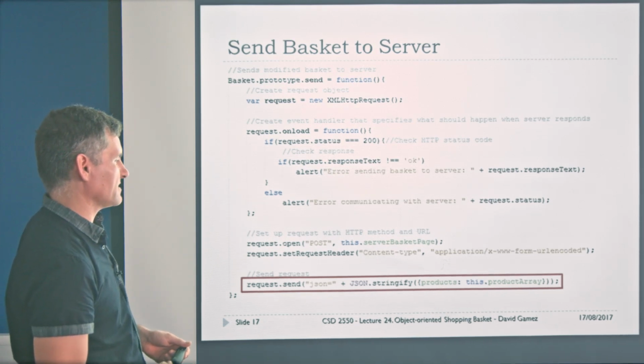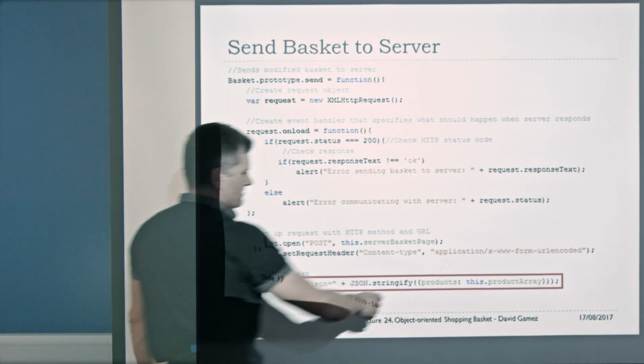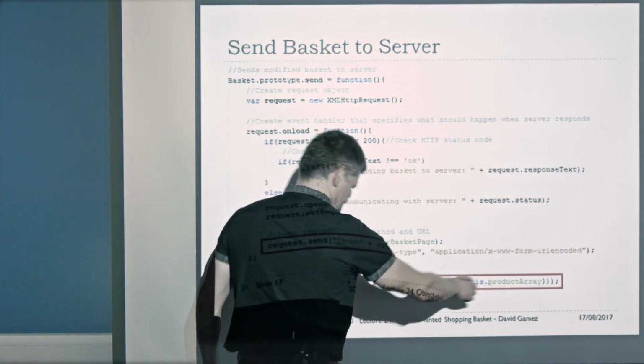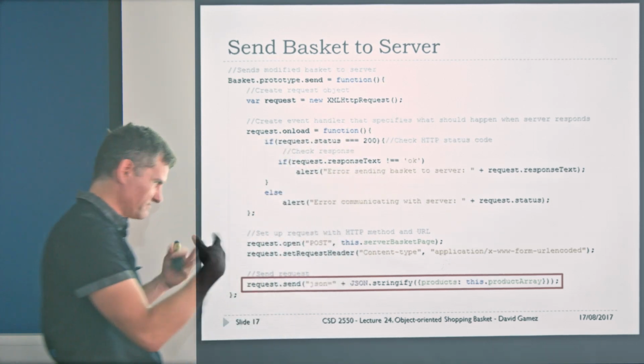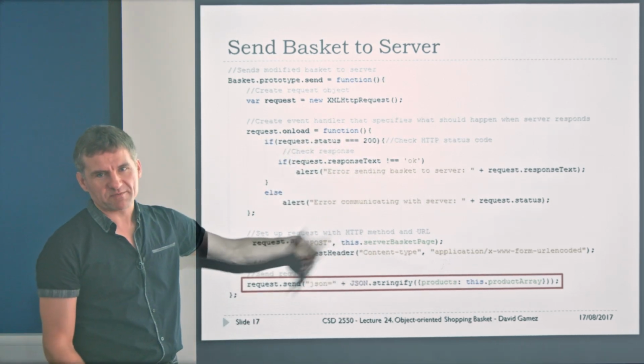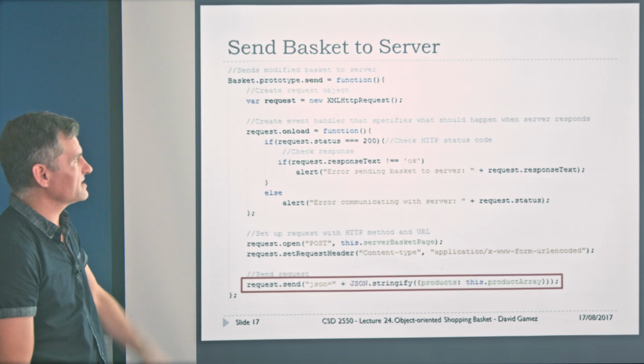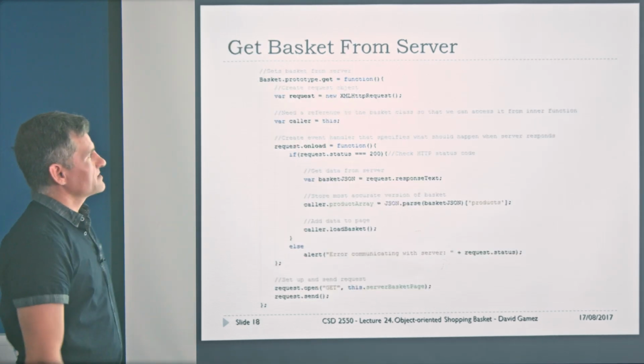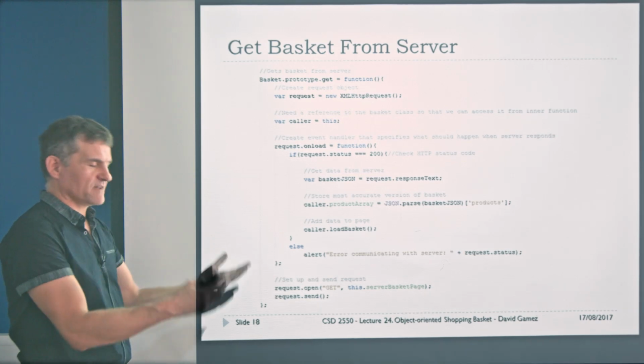For some reason, I've done it that way. I can't remember why, but it's like an object, and the key of the object is products, and then the product array. But basically, it's a JSON representation of the basket, which I'm sending in the body of the message using post. So that's sending it to the server.